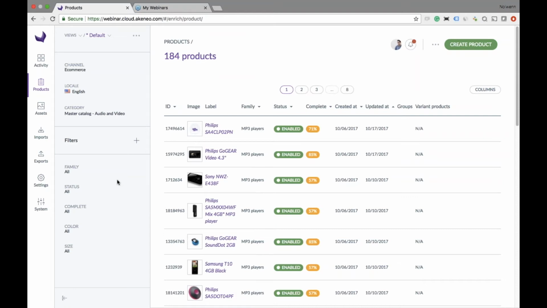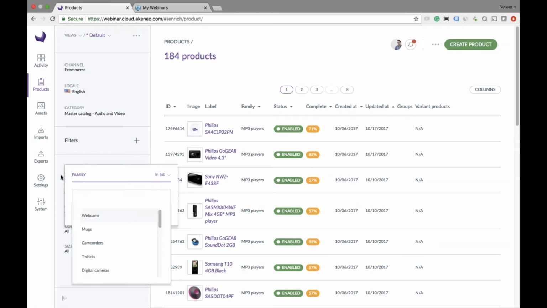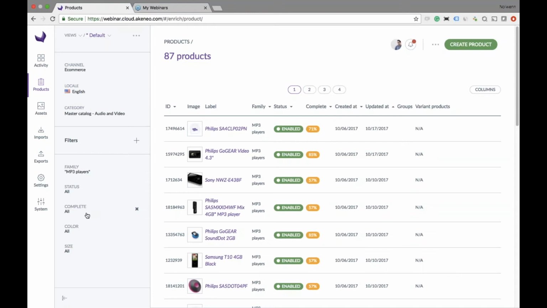I will add filters to work on an incomplete family. As you can see, we implemented a new design to manage filters that uses a facets look and feel, like on e-commerce websites. I will work on the MP3 family and products which are not complete. I now have 10 products in the grid.